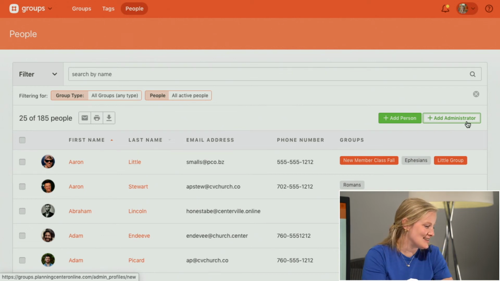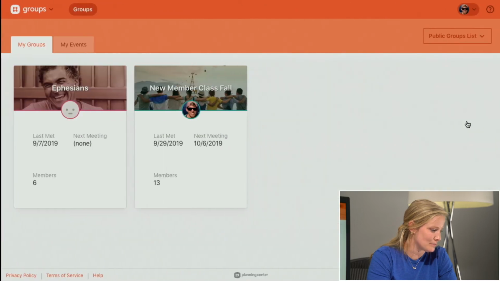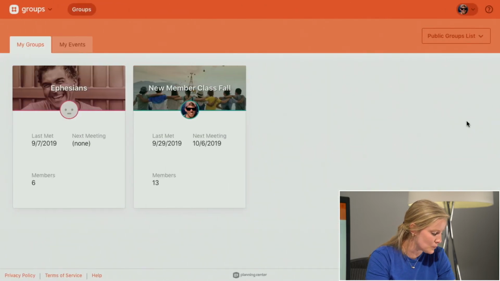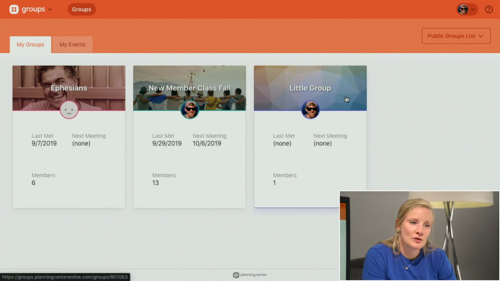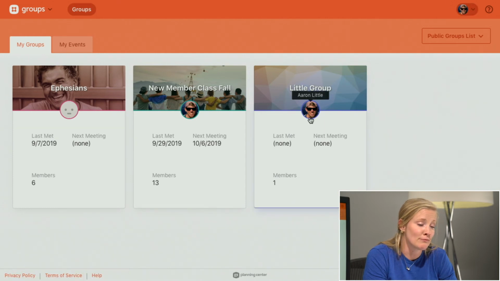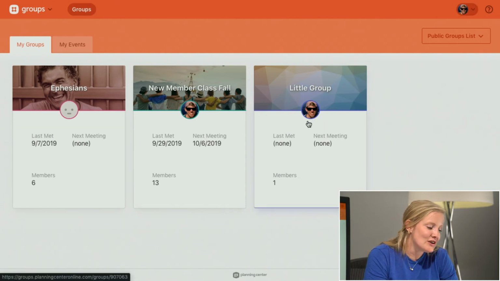So let's look and see what a group leader can do. Now I'm going to go to my husband's page. I already have this pulled up, so I'm going to refresh this page, and we'll see that he's been added to be a leader of the little group. You can tell he's the leader because this is his picture. They're the same. So you can tell he's the leader of these groups.